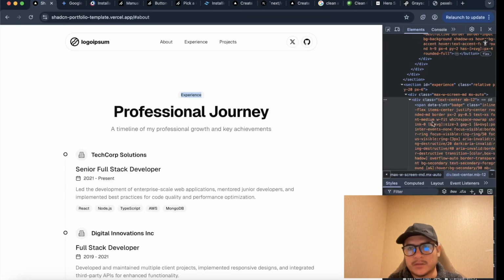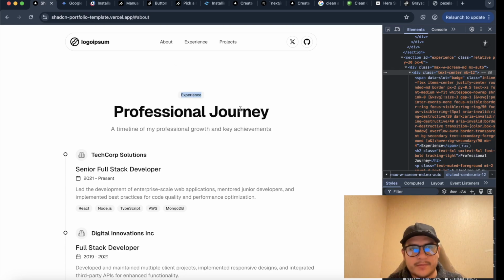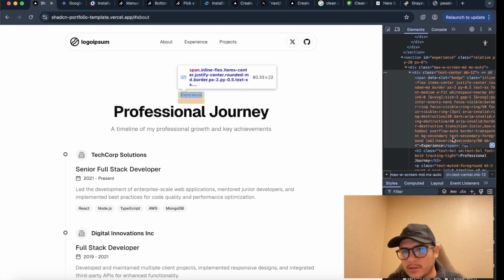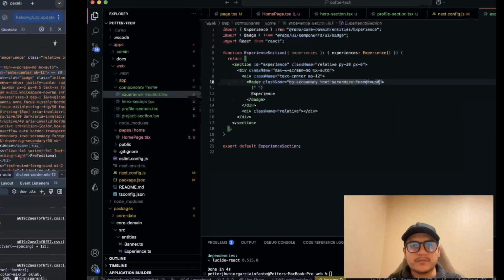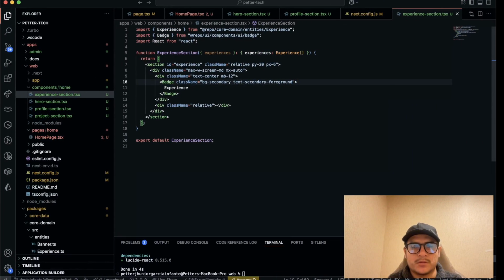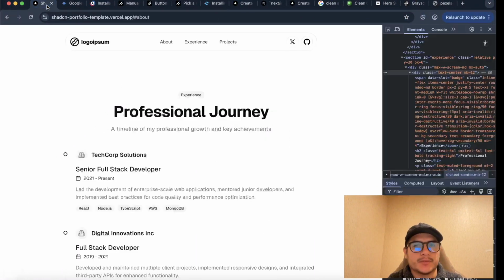Okay, but this has another style. So BG secondary, and also it has the text secondary foreground. Class name BG secondary, and text secondary foreground. So I don't like this. So we go here, and there it is, the experience.